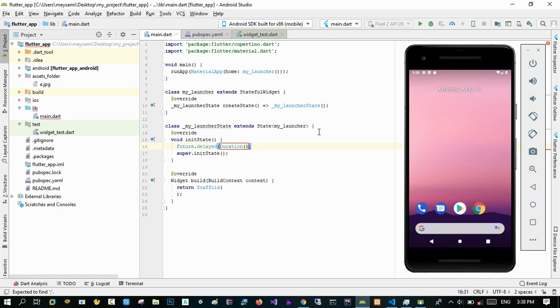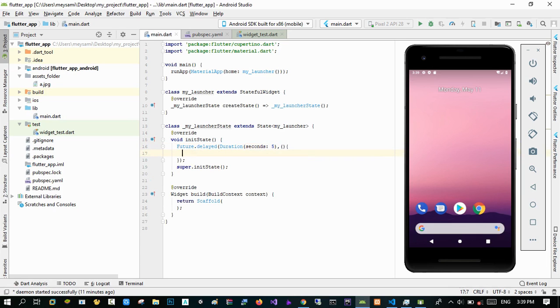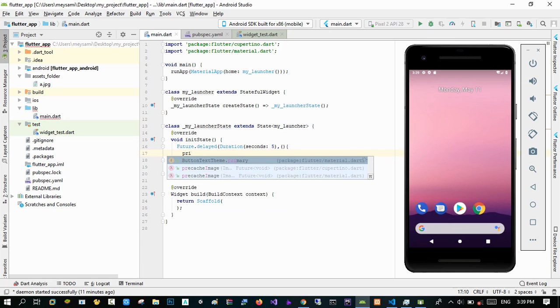Actually, in this application, we want to set it as seconds, and we set it as 5 seconds, for example. Now, we say that after 5 seconds, it should go to another page. Another parameter that we should set is the function we want to be performed after 5 seconds. So, we ask the application, for example, to print hello after 5 seconds.